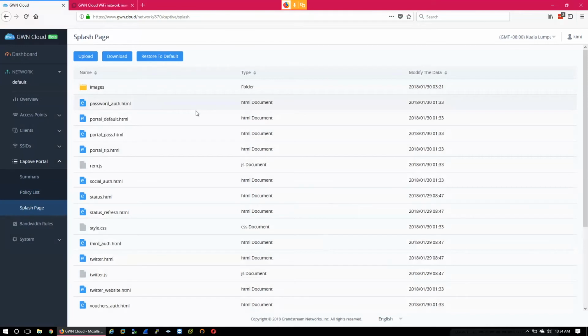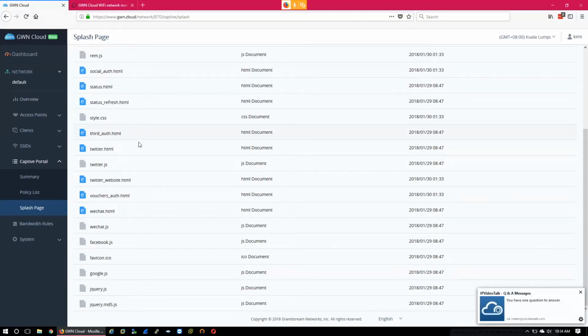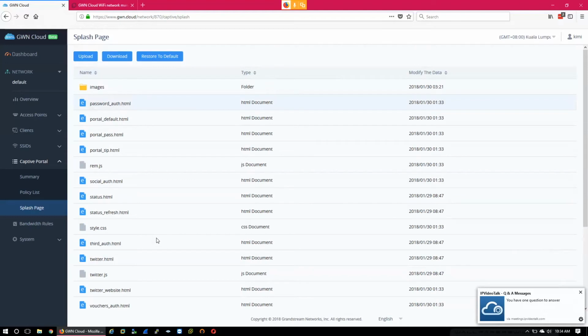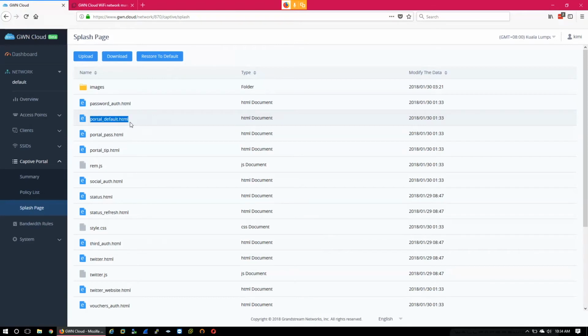This is a splash page where you can upload or download the splash page, the page for your captive portal. We have a default one, so you don't have to. You can use ours, but of course it's better to use yours. Whatever page that you have created, you can upload it here on this page.